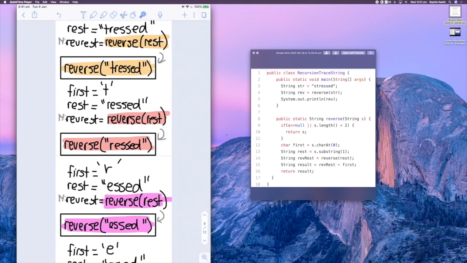So we're back on line 9. It's not null, the length is not less than 2, so we continue on. So line 12, we've got first is equal to the character at 0, so that is the letter R. Then I've got rest is a substring starting at index 1, ESSED. And then line 14 says revrest is equal to reverse of rest, the reverse of ESSED. So we've got another function call, so that gets put on top of the call stack, and we jump into this scope here.